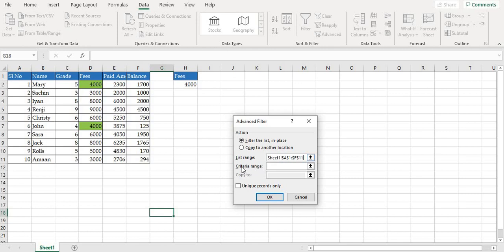And go to the second option, criteria range. So the criteria is these two: fees, and the amount which we need to filter is 4000. This is the criteria. Just click here, select these two cells. Okay, the third option is copy to.